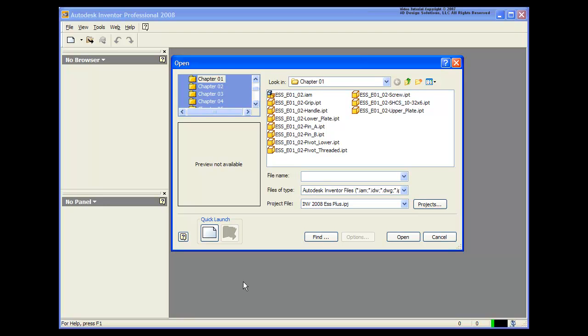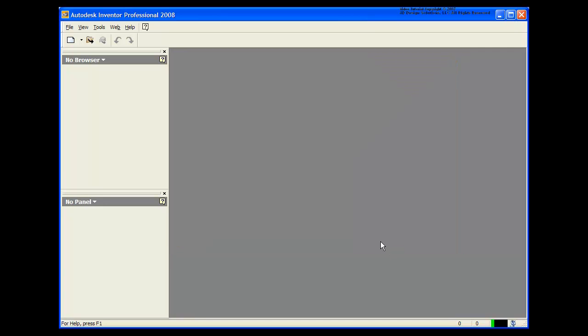In this lesson, we will be taking a look at the basic functionality that you will require to use Autodesk Inventor 2008. Here on my screen, you'll notice that we have the Inventor 2008 startup screen. So in this case, what I'm going to do is cancel out of this. And the first thing we're going to take a look at is starting up a brand new drawing.